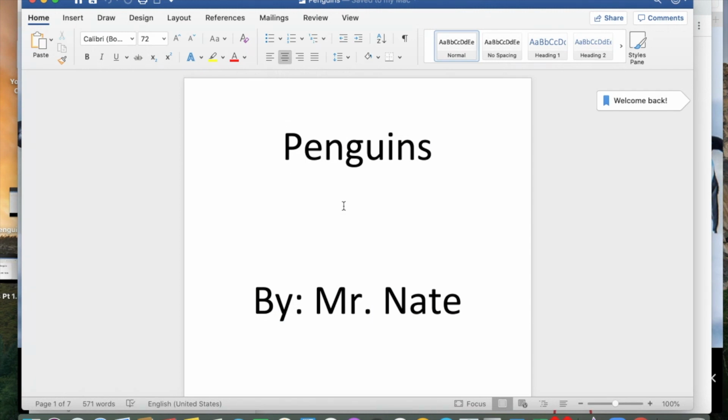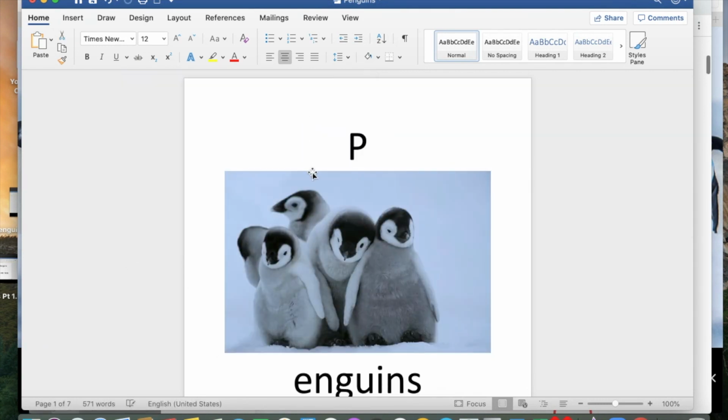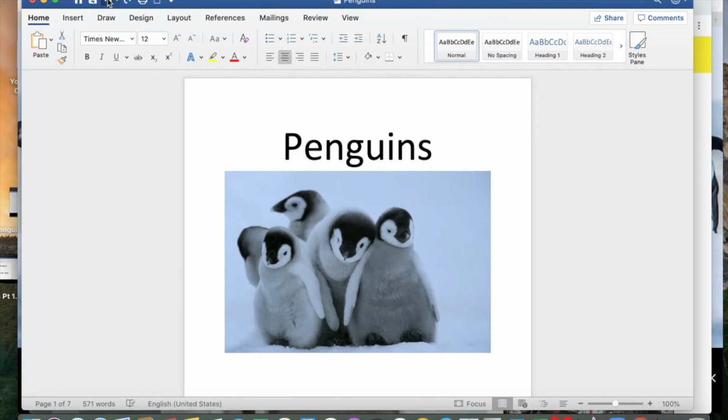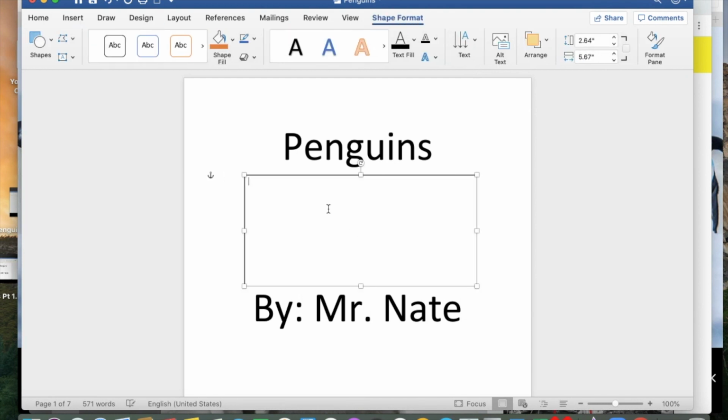Now what we'd normally do is right-click again and paste it, but the problem is you can't move the picture when you just put it in like that. So let's back up, and we're going to insert what's called a text box. We're going to click on Insert, and you're going to find your text box. And we're going to draw it in right in the middle of the title and the author.